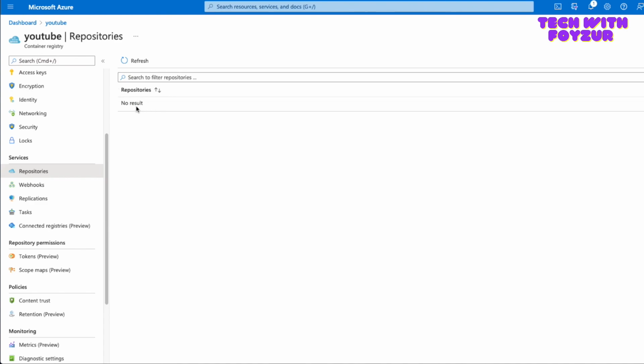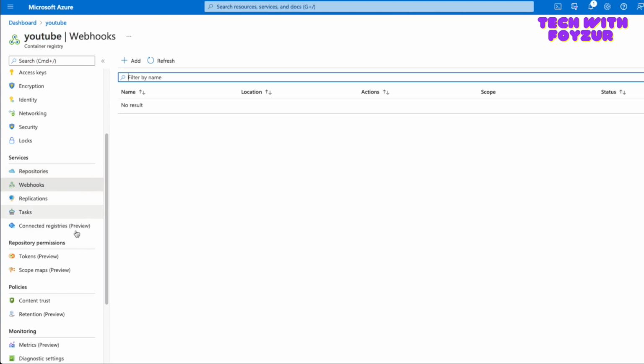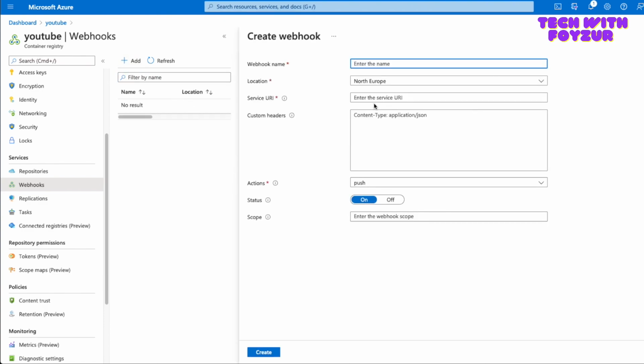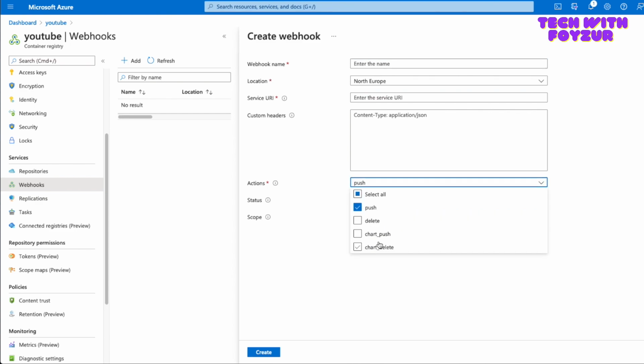And in the UI, you cannot create a repository. For example, like you would be able to do in Docker Hub, but you can't do it here. Oh, by the way, the chart push, chart delete is very important. This is for the Helm chart. In the next video, I will show you Docker push, Docker build, but not the Helm chart. Probably in some other videos, I will show you the Helm chart.